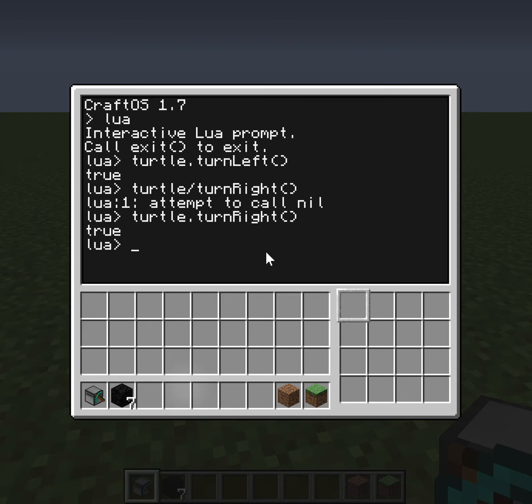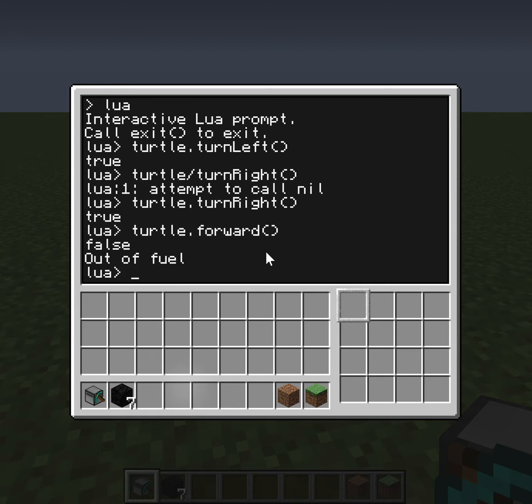So another thing that we can have it do is move around. So if we just simply type move forward here, it will tell us false and that it is out of fuel. So you actually do need fuel in order for it to move. So there's these little boxes down here to the right, and each of them is a slot, and it kind of reads like a book, so it'll read left to right all the way down. So we got the first one up here in the top left corner, and the very last one in the bottom right corner.